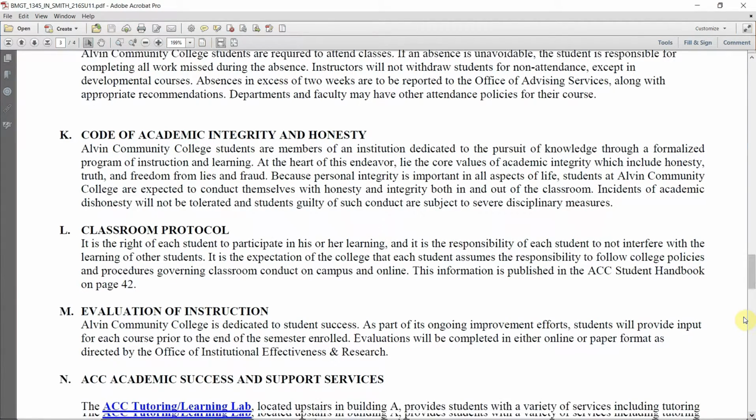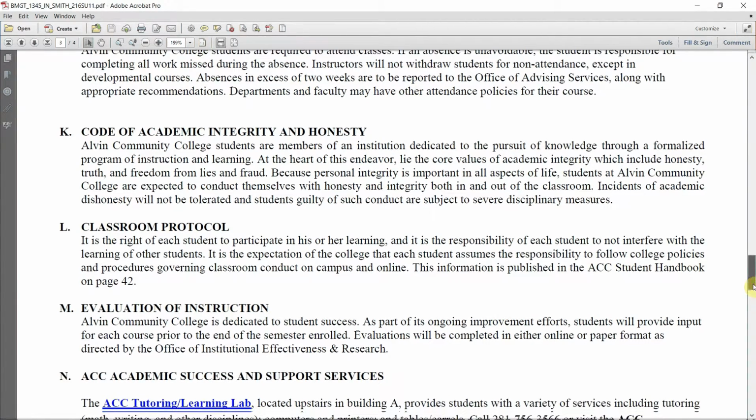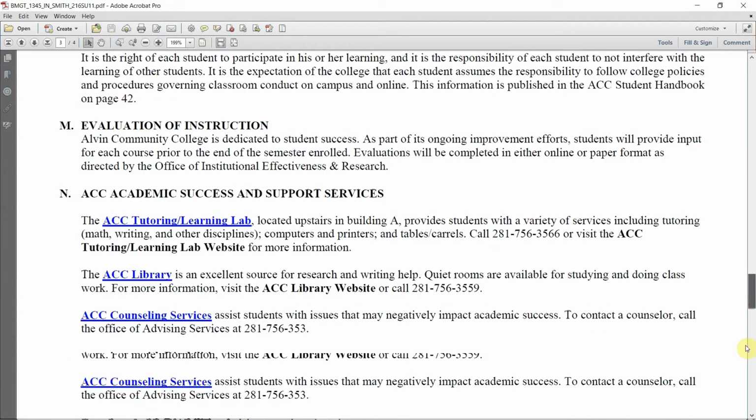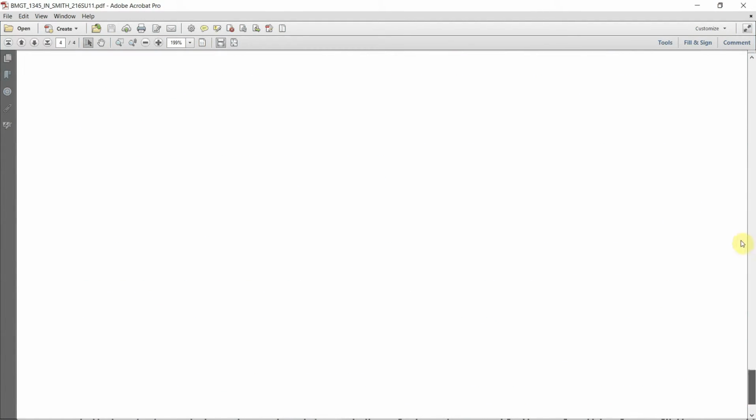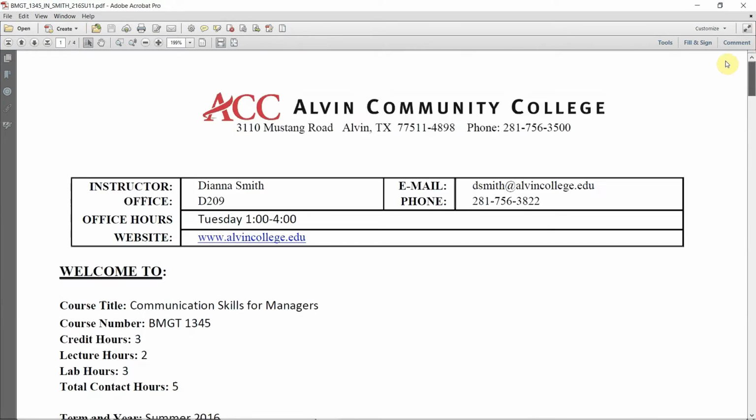Everybody's syllabus that you get. So good information, and you can print that out and read through it if that is what makes you happy. And also contact information for the college in general, as well as the address. So that is the official syllabus for the summer.